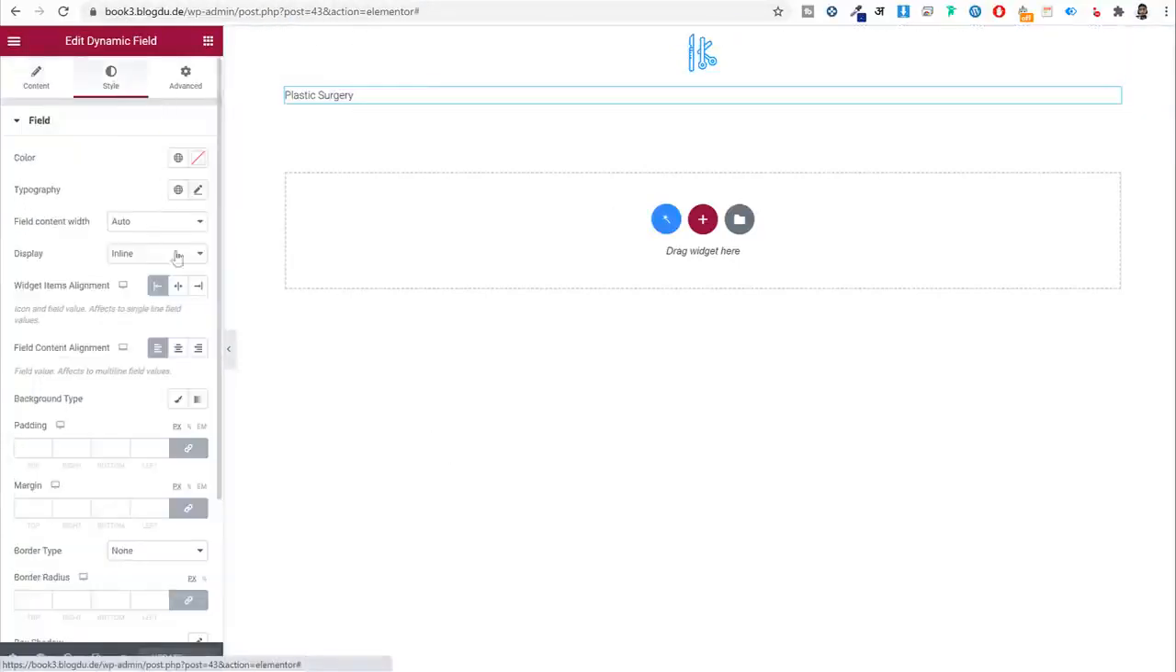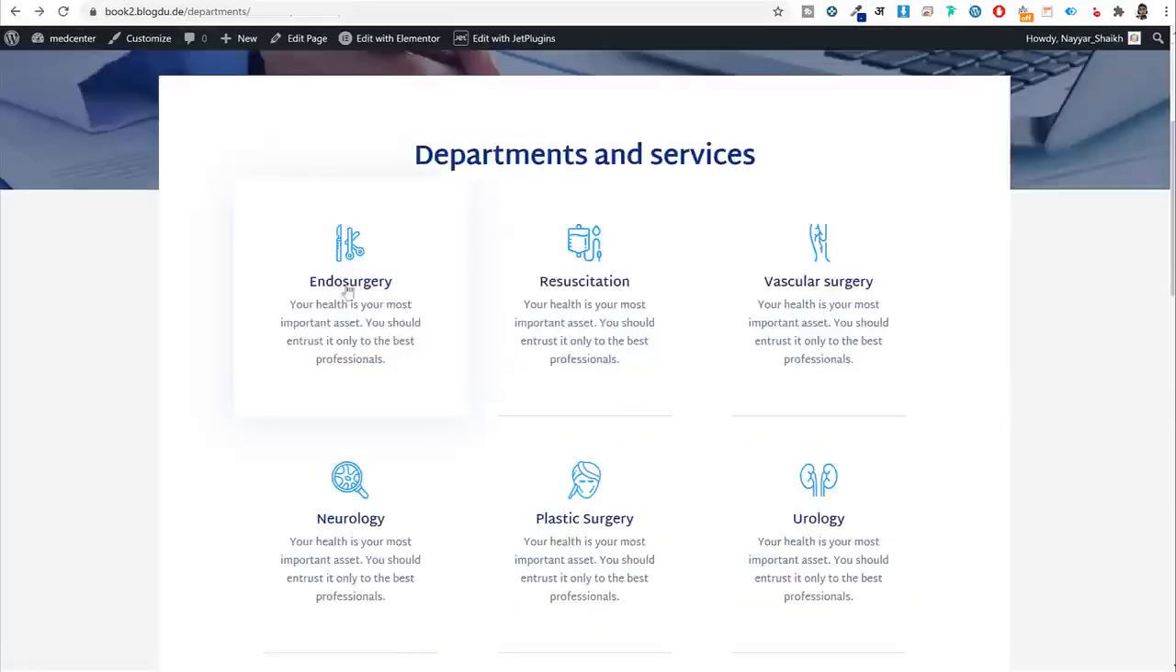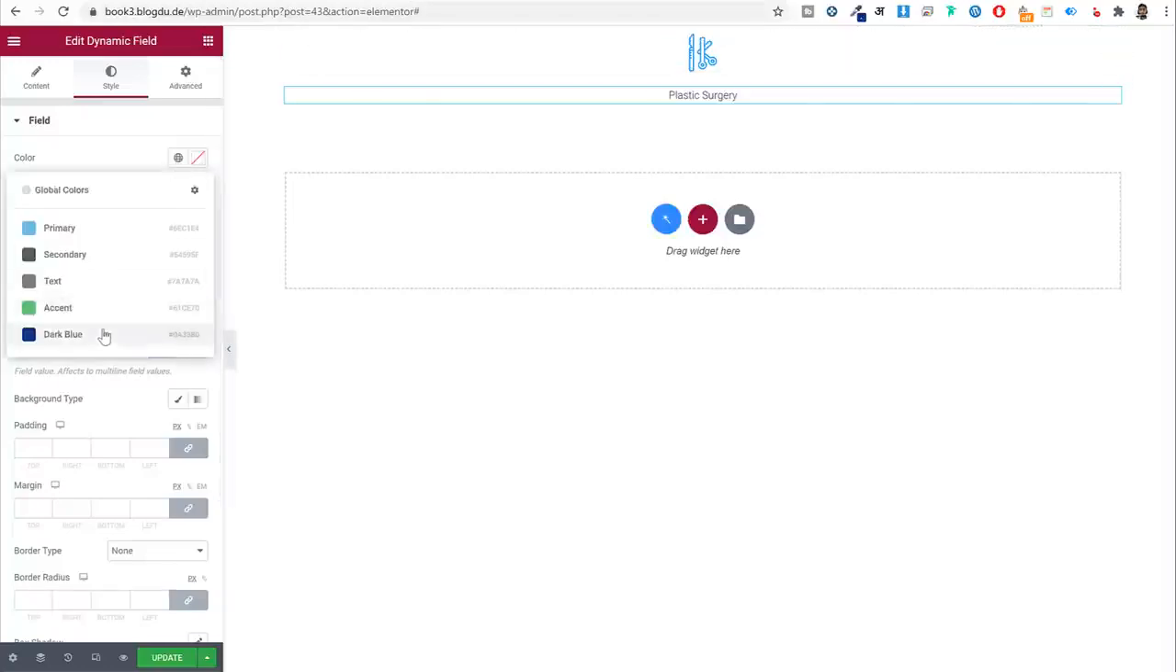So go to style. First make it center. So widget item center. Now change the color to this. Where has that gone? Here it is. So the color is this dark blue color that we have already saved. So we don't need to type in that color code. We can just click on this globe icon and select this dark blue color.